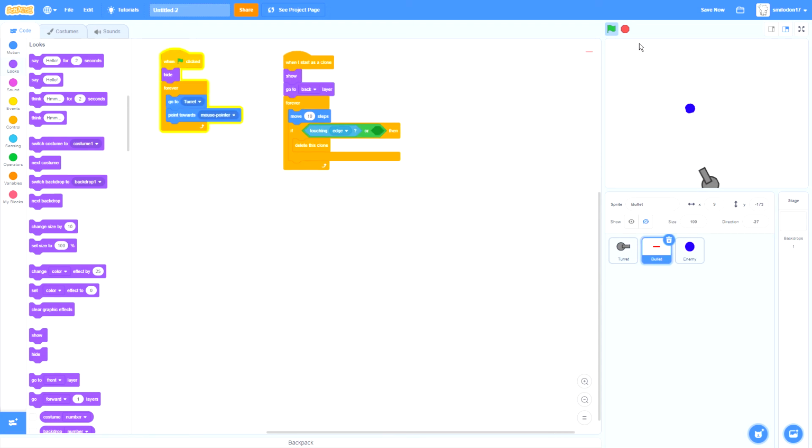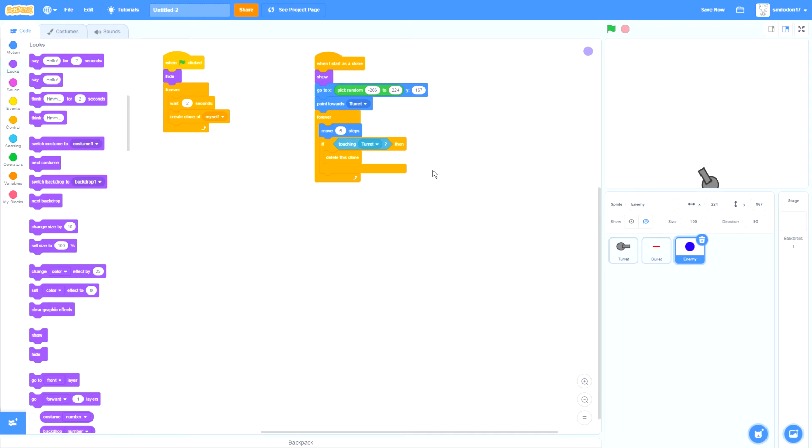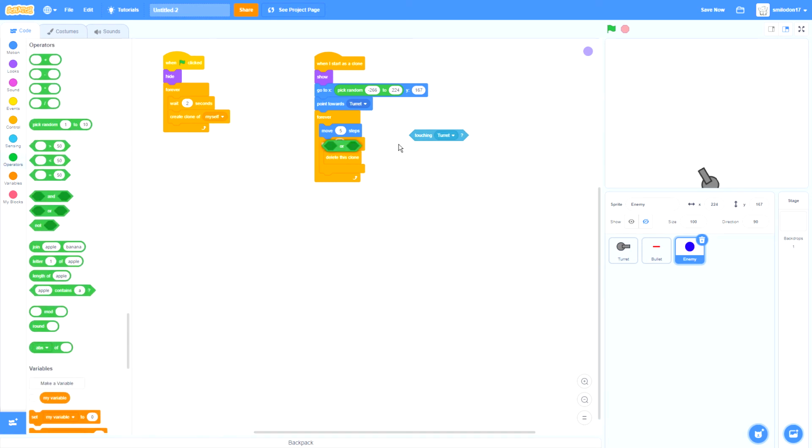Okay, let's actually do shooting them. And believe it or not, it's so much easier than you think. All we have to do is duplicate this, and then go to if touching enemy, then the bullet will disappear. And if the enemy is touching the bullet, it should disappear. So all we have to do is grab or duplicate this, put it in there, and then make it the bullet. That way the bullet disappears when it's touching the enemy, and the enemy disappears if it's touching the bullet.